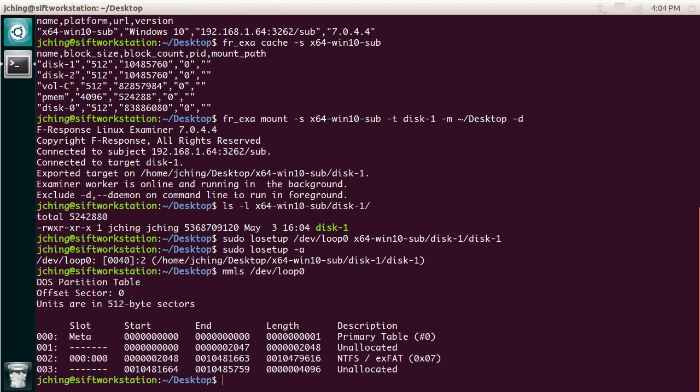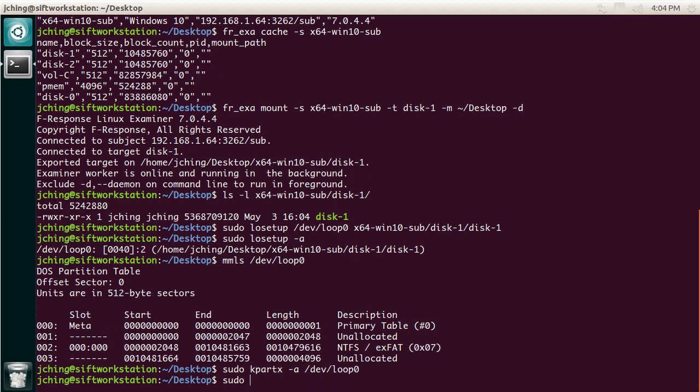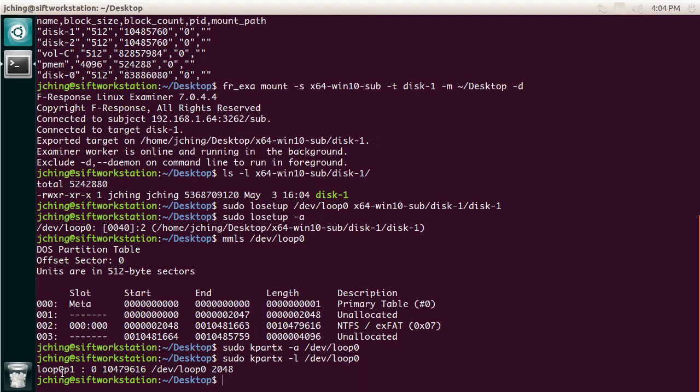So we're going to use mmls, that's a Sleuth Kit tool, and that's going to locate and provide the partition table. And there, partition number 2 in this instance is the partition that we're concerned about accessing. So we're going to use another tool, kpartx, and what that's going to do is make available to us an individual partition on our /dev/loop0. Listing off the partitions, there you'll see it there, loop0p1.